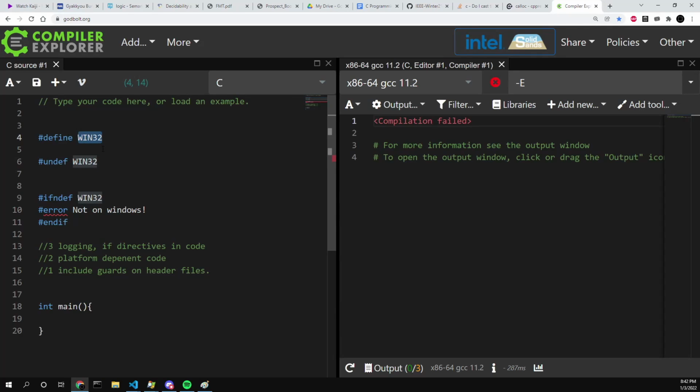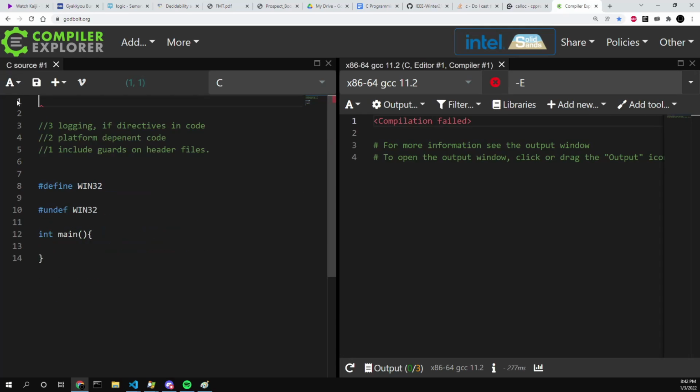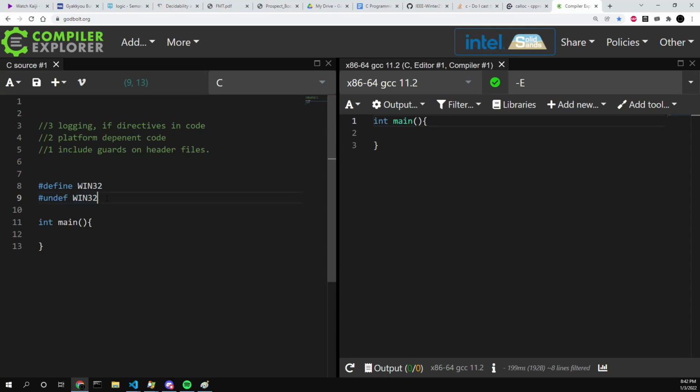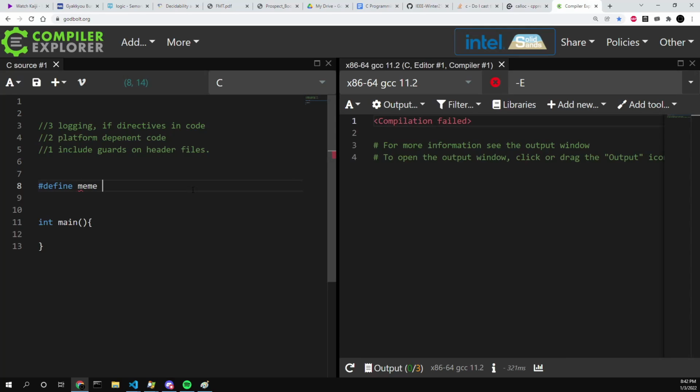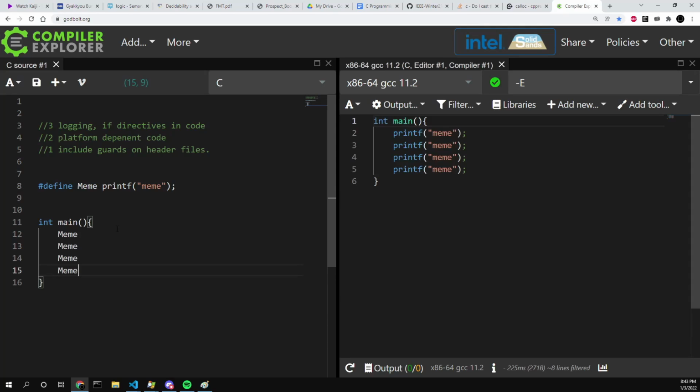So if I define win32 as, actually, it's probably easier to demonstrate this closer to the actual body in main. So I'm going to get rid of all of this. Let's actually do something even better. Let's define meme as, let's have it just be printf meme. So we define the word meme as meaning printf meme. If I put a bunch of memes here, we can see that it printfs meme.